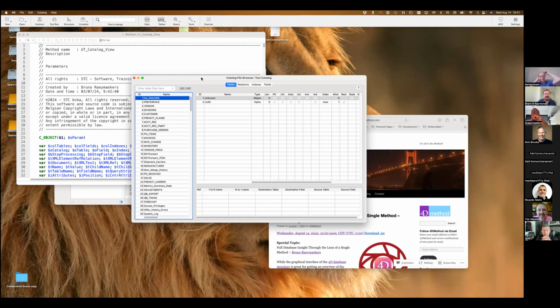Oh, I was just going to say, the catalog file being the textual representation of the 4D structure. Yeah, so that is what you find in your project folder once you're working in project mode. Okay, so that is an XML file. What happens when you point to that XML file is that it is parsed, and all the information in there is loaded into four 4D collections: one that holds all the tables, another one that holds all the relations, all the indexes, and all the fields.